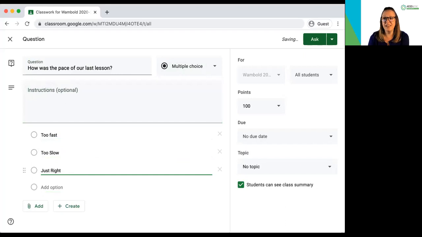Now, if I didn't like any of those or I made a mistake, I can come up to these X's and I can just click on the X and it will disappear. I can also add another option. I can add attachments to this question. So I could have them read a short piece of text and then respond.